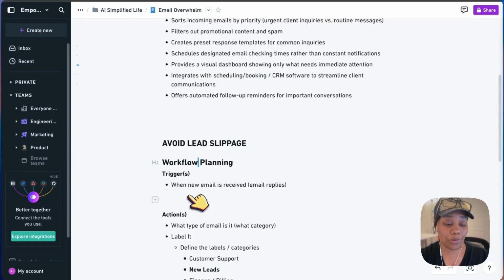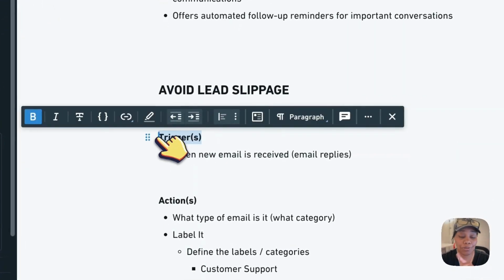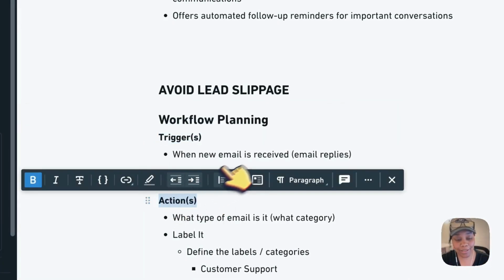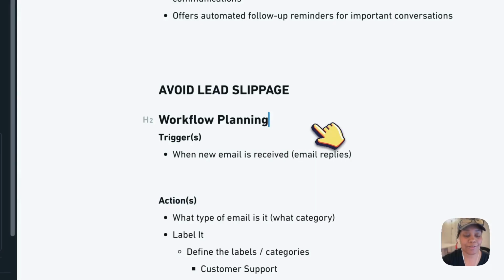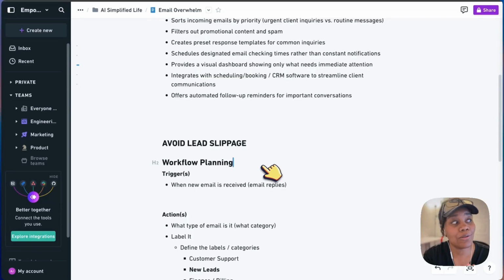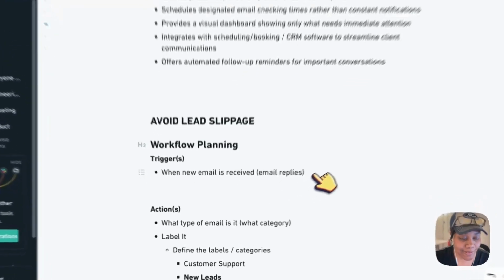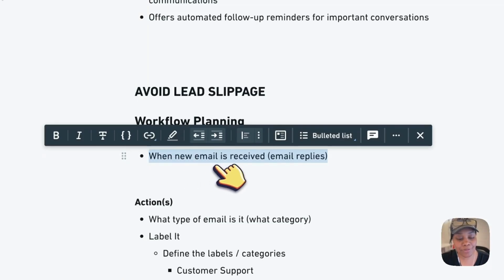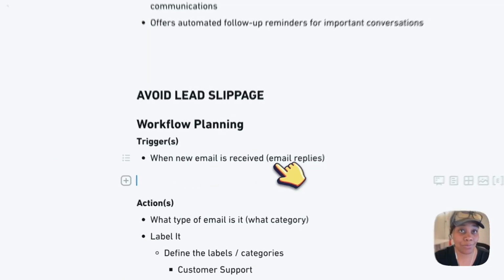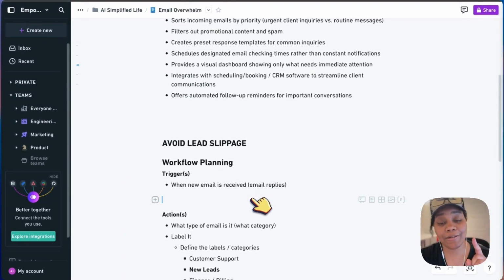So when you're creating a workflow, there's two words that you want to include in your vocabulary: a trigger and an action. A trigger is just what it sounds like. It's what starts the automation, what starts the workflow. Think of it as a domino rally. When you have a domino rally, the trigger is going to be that first domino that starts the rest of the action. So what is the first domino in our domino rally, so to speak? In this instance, the trigger is going to be when a new email is received or when an email thread is replied to. That's going to be the trigger.